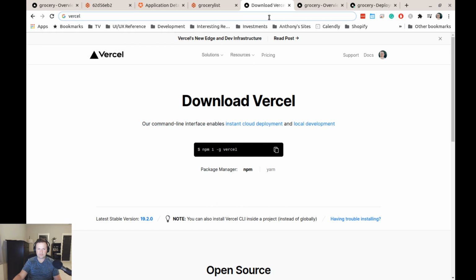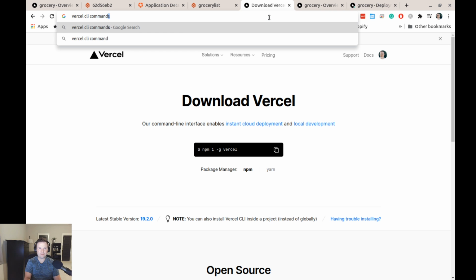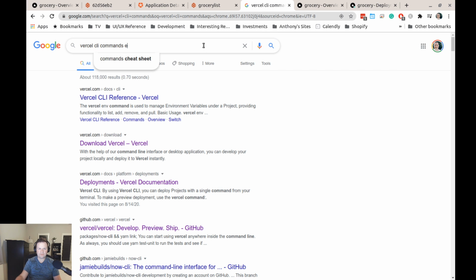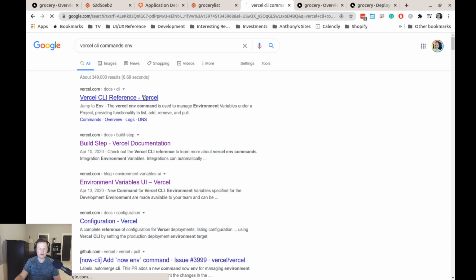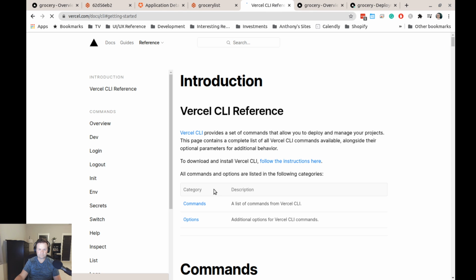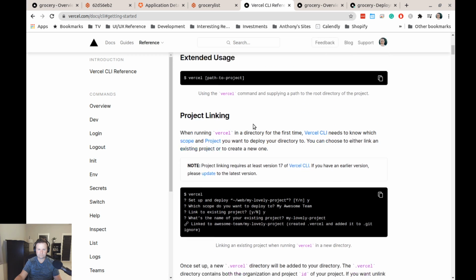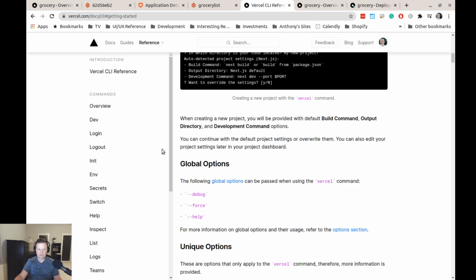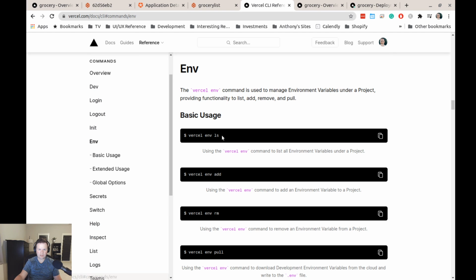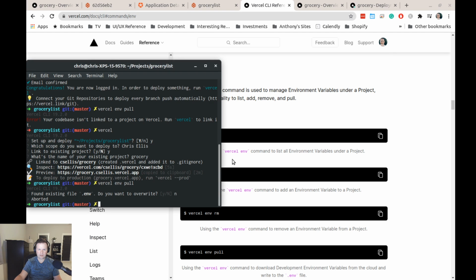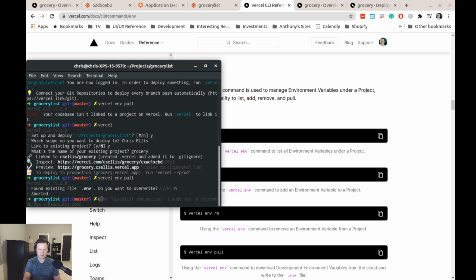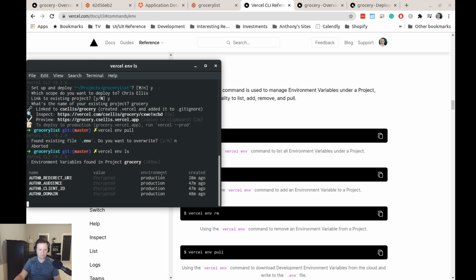So let's look at Vercel CLI commands. I'm wondering if there's a flag that I can put on this environment variable that lets me pull the Vercel variables into the build. It does have those, so why aren't they being pulled into the application?